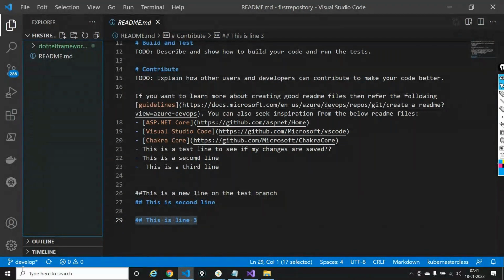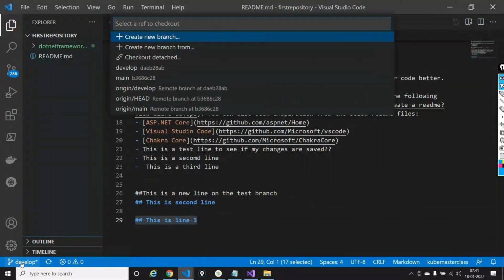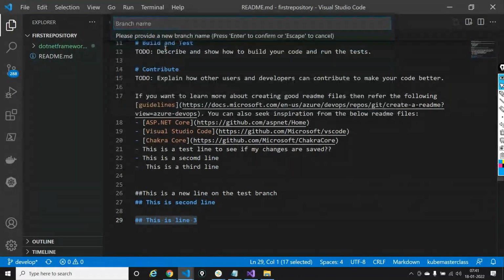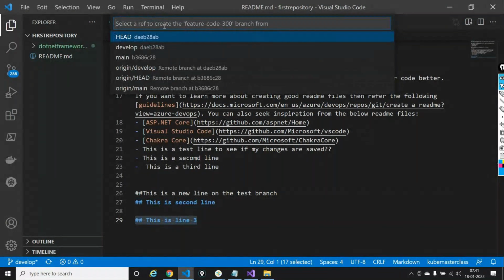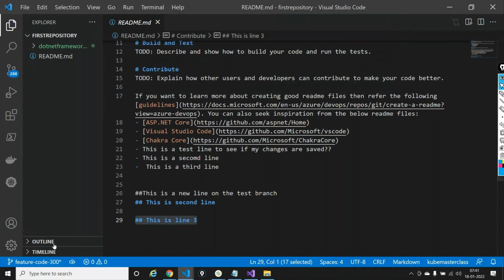So I, as a developer, know this. What I'll do is click here on the branch and say create a new branch from. I can also create a branch from my VS Code. So I'm saying create a new branch, and I'll name it feature-code-300, since I'm pushing the code. I'll say enter, and it's now asking which branch is your source or parent branch. I am taking my develop branch as my parent branch, and I'll click on develop. And now I have a feature branch.